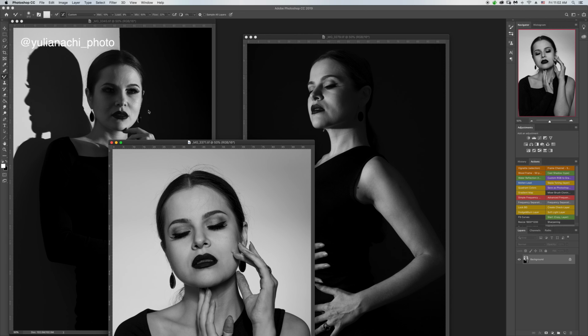So now I have all 3 files in Photoshop, and I'm going to pre-edit them, such as extend the background, do the frequency separation and dodging and burning, and retouch the skin to save time. Then I'm going to come back and show you how I finalized the actual black and white edit.